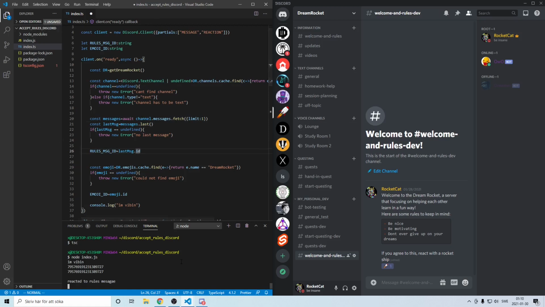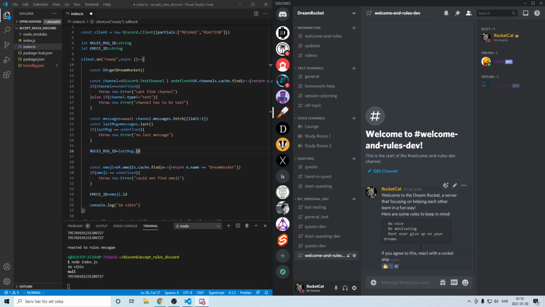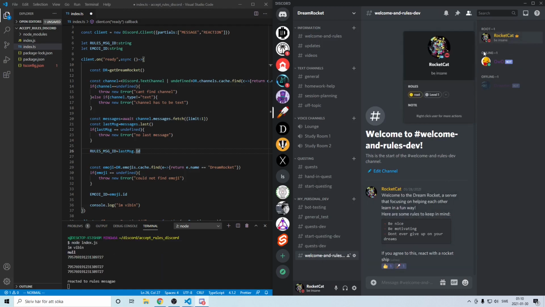So now it's working. If I run that, I remove the level role. And then when I react with that, thumbs up, it's not working. And then when I react with the rocket, now I got level 1 role. So yeah, awesome. That's how you do that.